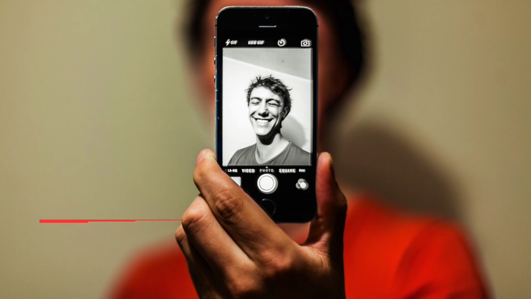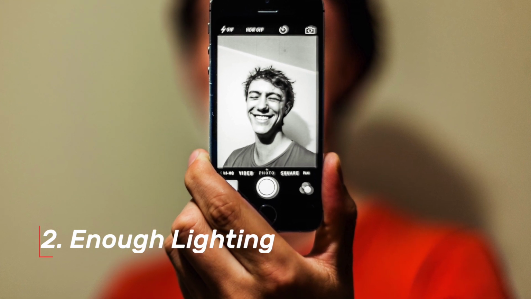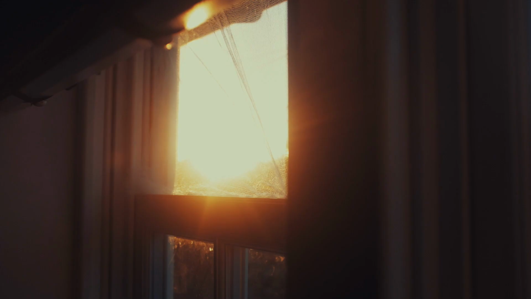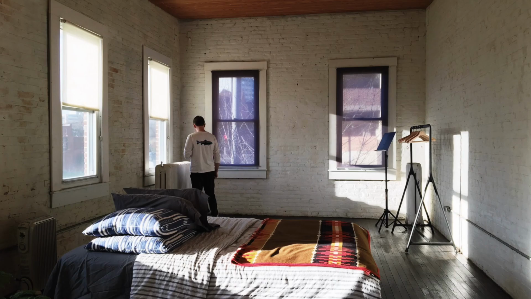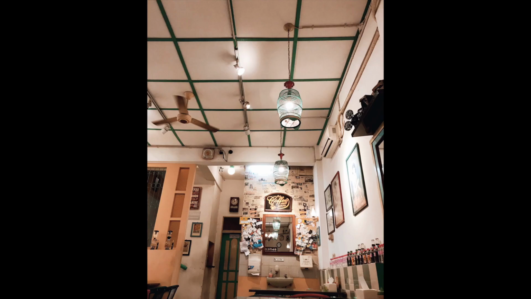Tip number two, you need to record yourself with enough lighting. There are two main sources of lighting. The first one you can get from the sunlight, so you have to make sure that the sunlight can get through to your bedroom or the place where you are making a video. Another lighting source you can use is the existing light inside your room. Make sure that you turn on all the lights to make your video brighter.